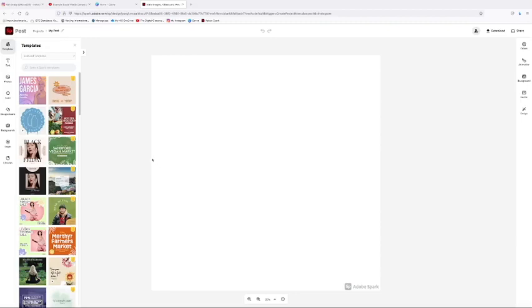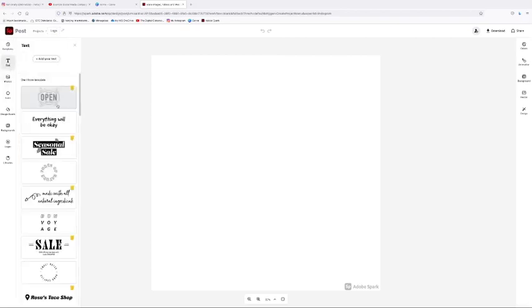The first thing to do when you're creating your post is to give it a name. I would suggest the first one we're going to create is going to be called logo. We're going to use the text tool over here to start creating our logo. So click on it and you'll see some have yellow tabs and some don't.